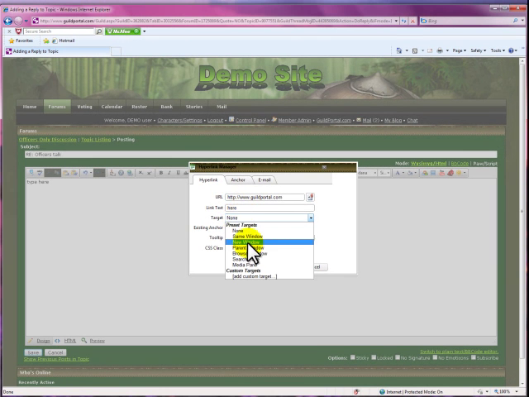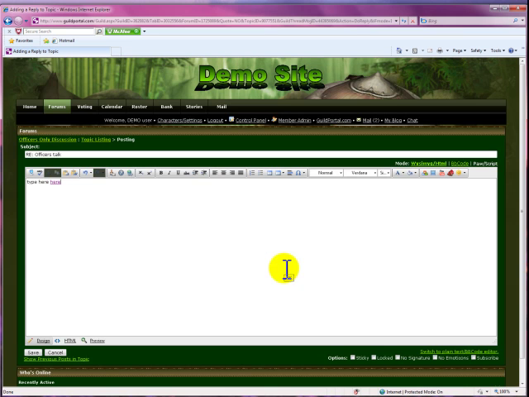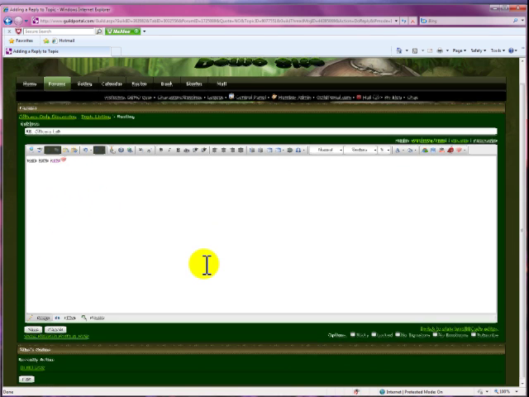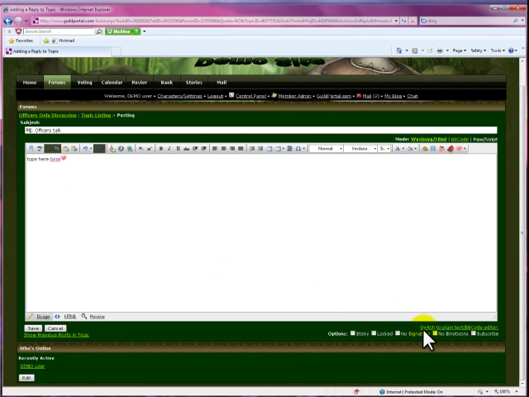I always like to send them to a new window when they click on it. And I'm going to click OK. So now when they click here, it will send them to GuildPortal. Let's see, you can insert images, you can insert YouTube videos, because this is a WoW guild. You can do WoWhead, you can do emote icons. If you have an older browser or you're having some problem, you can go down here and you can switch to plain text or BBCode editor.